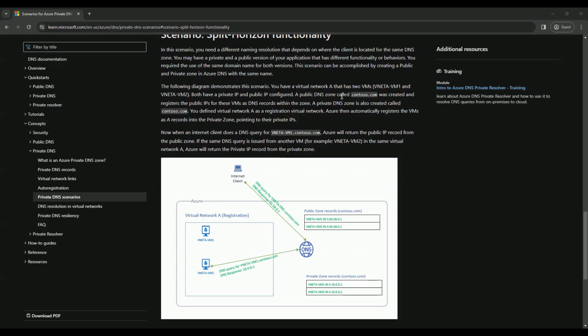A public DNS zone called contoso.com was created and registers the public IP for these VMs as DNS records within the zone. A private DNS zone is also created called contoso.com. You defined virtual network A as a registration virtual network. Azure then automatically registers the VMs as A records into the private zone pointing to their private IPs. This is why we have chosen private IP as the correct answer.